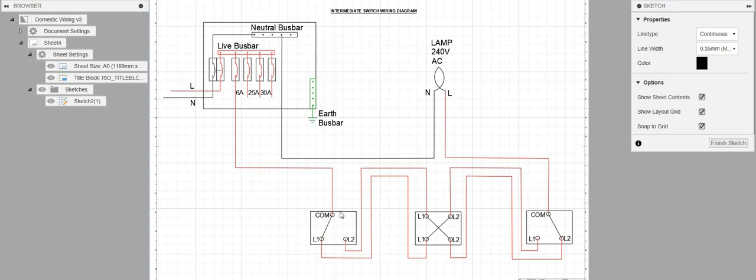So let me try and explain. At this moment, this switch is turned off. For instance, if current flows from this point, common to L1, then to L1 of the intermediate, to L2, and then to L1, there is an open circuit here, so it won't light.